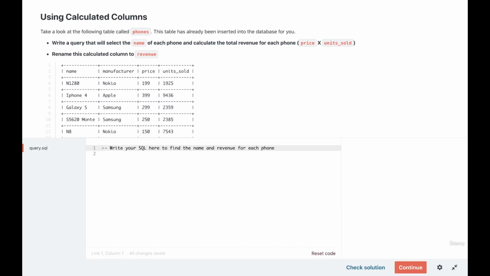Let's take a look at an exercise for calculated columns just to make sure that this whole idea is crystal clear. So in the next lecture, you're going to see a quick exercise. In this exercise, we're going to be working with a table called phones. The phones table has a name column, manufacturer, price, and units sold. Your goal is to write a query that's going to select the name of every phone and also the total revenue for each phone, which is calculated as price times units sold. You'll then also want to rename that calculated column to be called revenue as well.